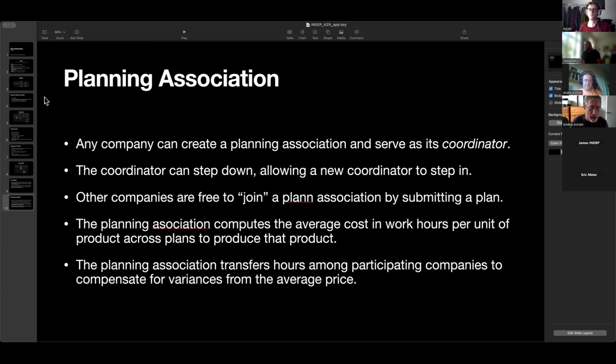A company can at any point be the coordinator for a planning association, and those coordinators can change at various times.